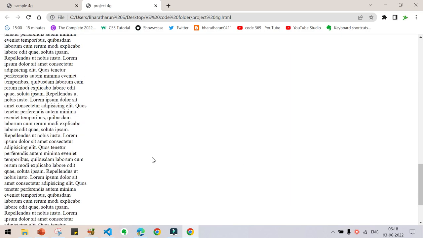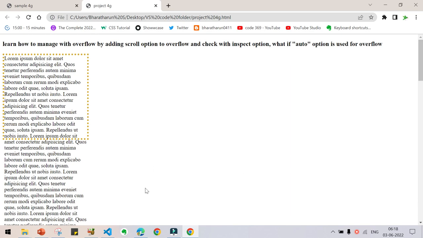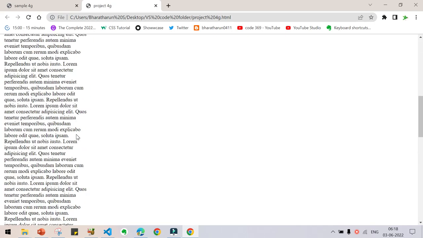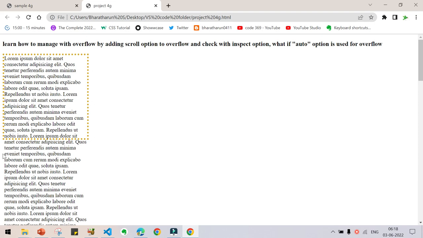This is called overflow. You can see here, this is called overflow. The text cannot fit inside the box because the box does not have enough space to hold the text. So only two things we can do: we can make the box bigger, or we can use the scroll option. Those are the two ways. And now we are going to use scroll.